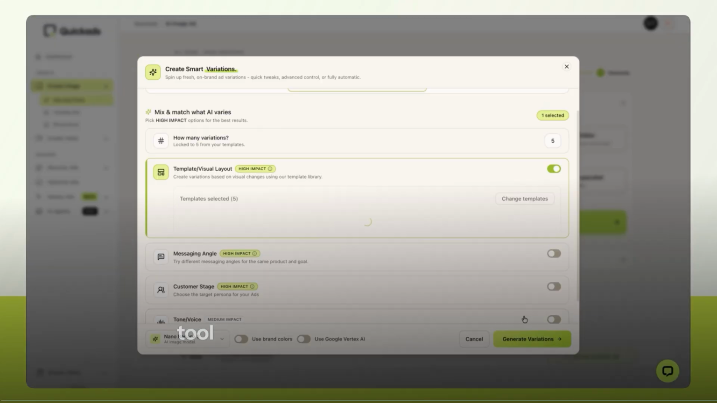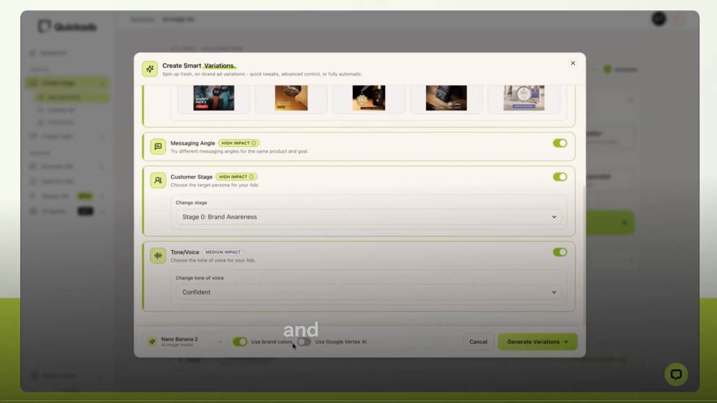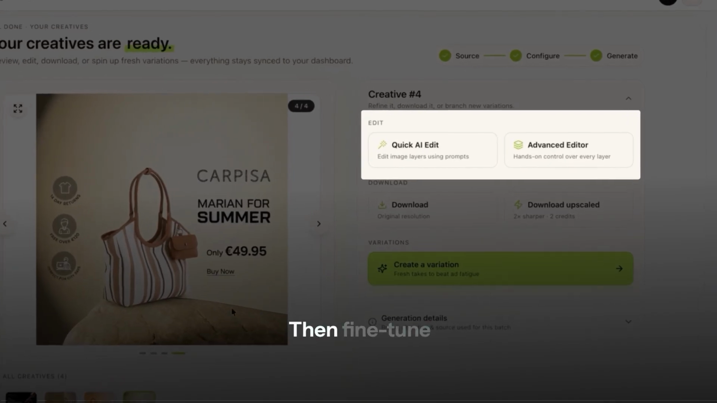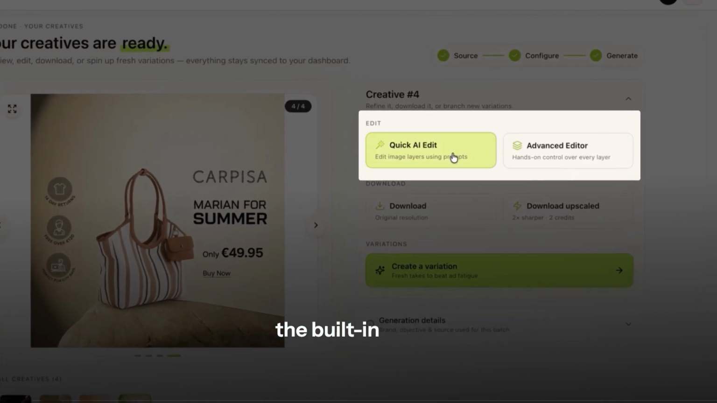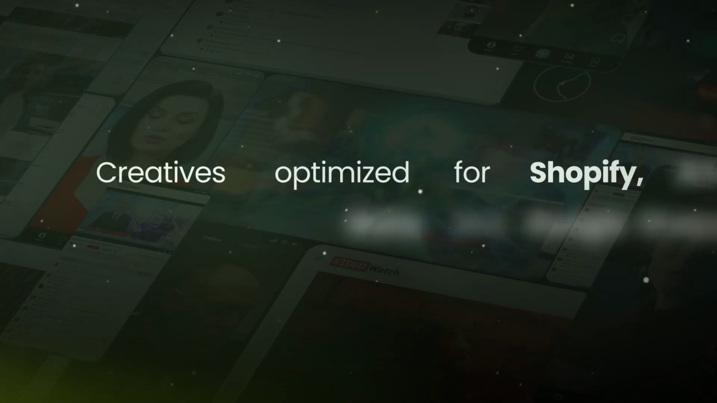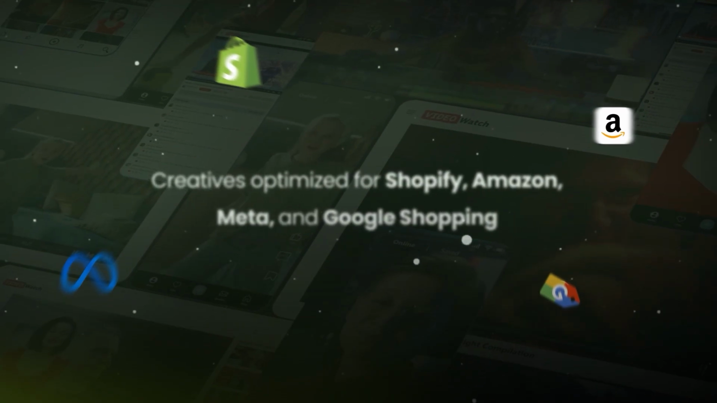Perhaps the only tool that can change templates, copywriting style, customer persona, and much more, yet still maintain your brand identity. Then fine-tune every pixel in the built-in editor. No Photoshop needed. Quickads does it all. Creatives optimized for Shopify, Amazon, Meta, and Google Shopping.